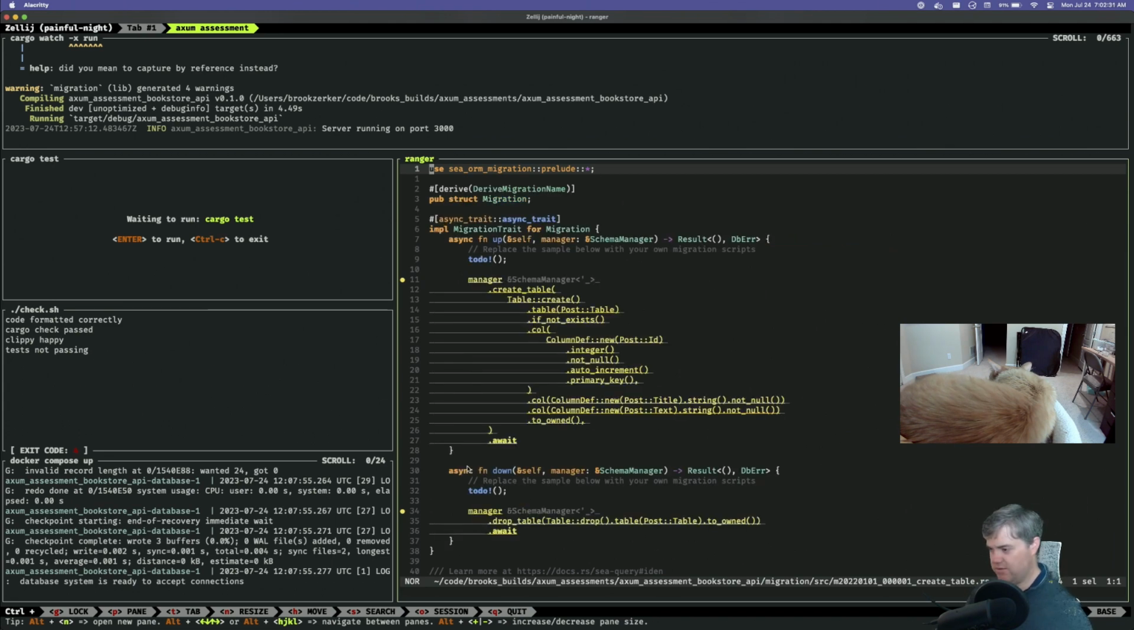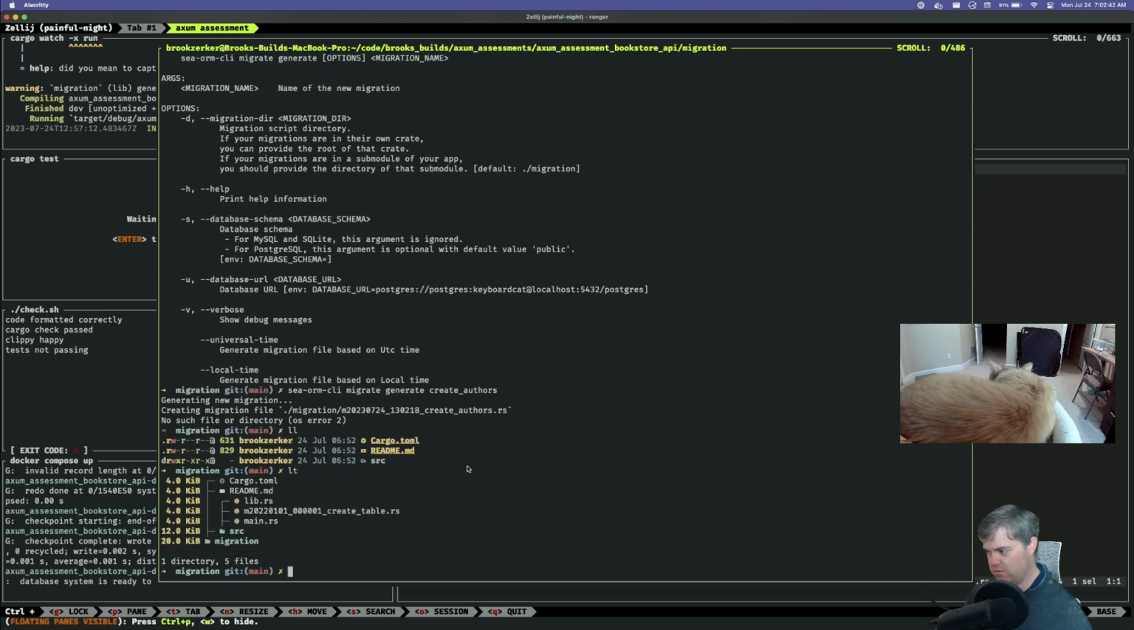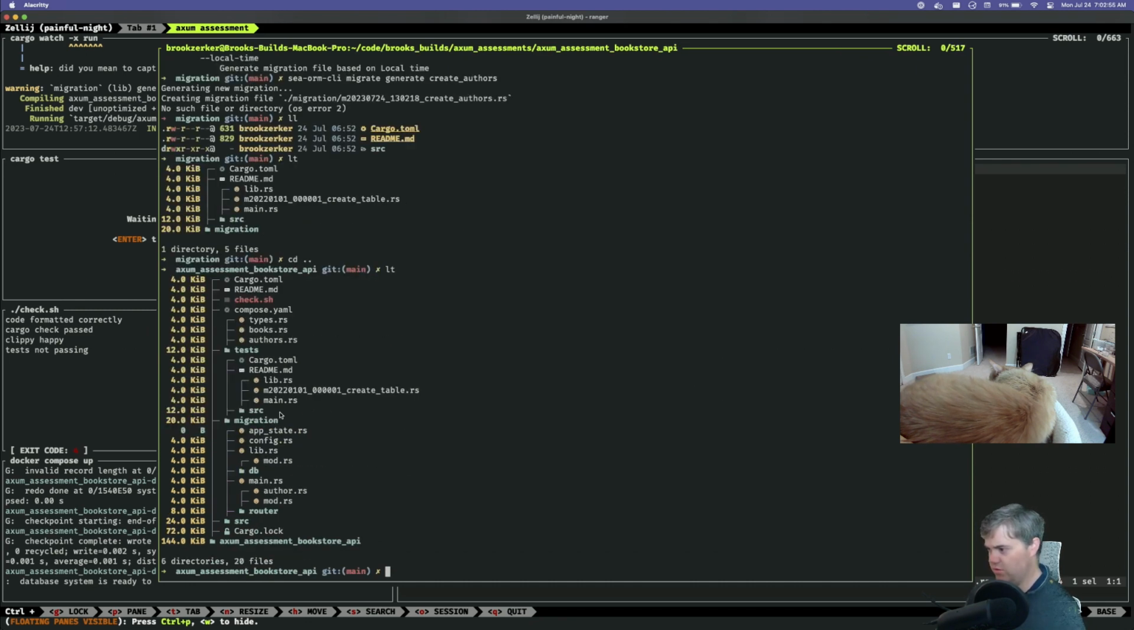Wait a second. Where did you create that? Oh, no. Hold on, I'm now really confused. So there's that create table. I wanted to create a migration and then just that. But this should be migration source that.